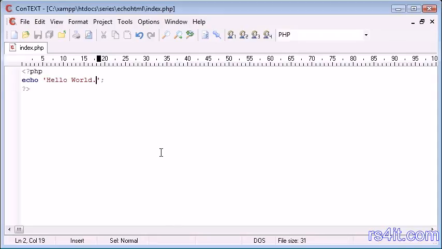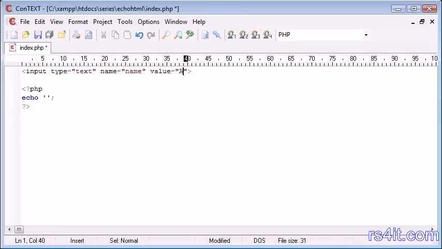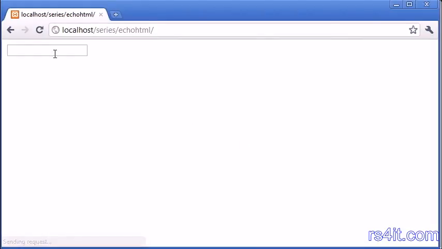Now what happens if we want to echo out some HTML data? Let's say I want to echo out an input text for a form. Normally this would be done outside our PHP tags. We'd have input type equals, and we'd have two double quotes, and this would be text. We could have name equals, let's just say name, and value equals, at the moment we can just say Alex, although this can be user specified, so we don't really need this. Now as this stands, this is going to produce this result. We've got just a simple text area here. We can type text in here.